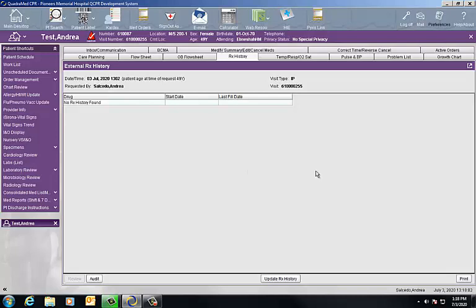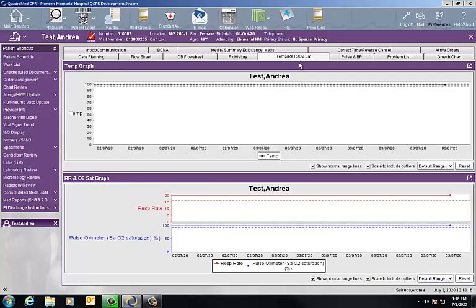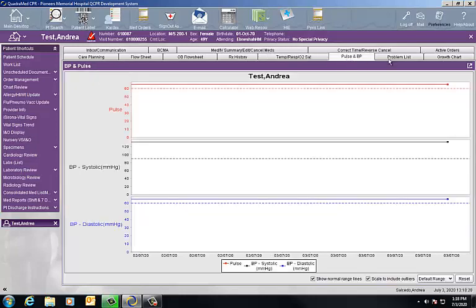You would be able to see, just like we looked at in the consolidated med list, any meds that the patient has filled at the pharmacy. Next tab is your graphs for temperature, respiration, and O2 sat. Next after that is your pulse and blood pressure.